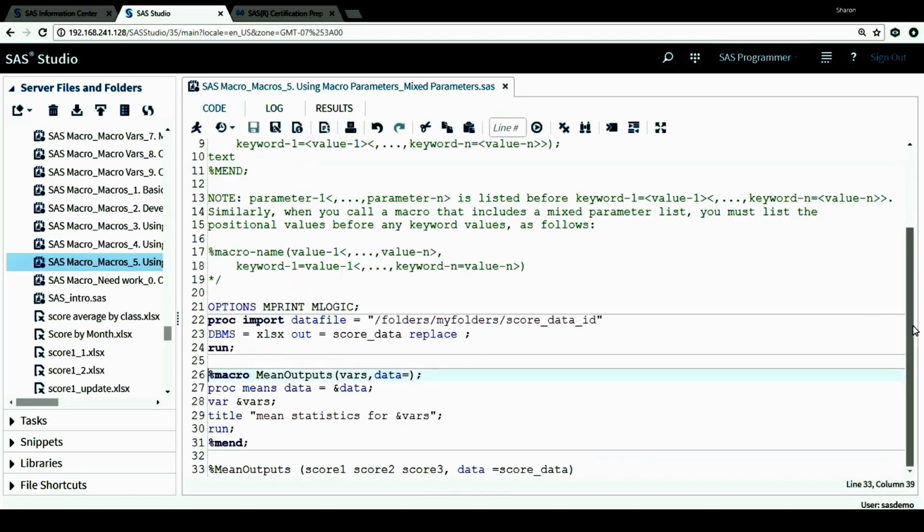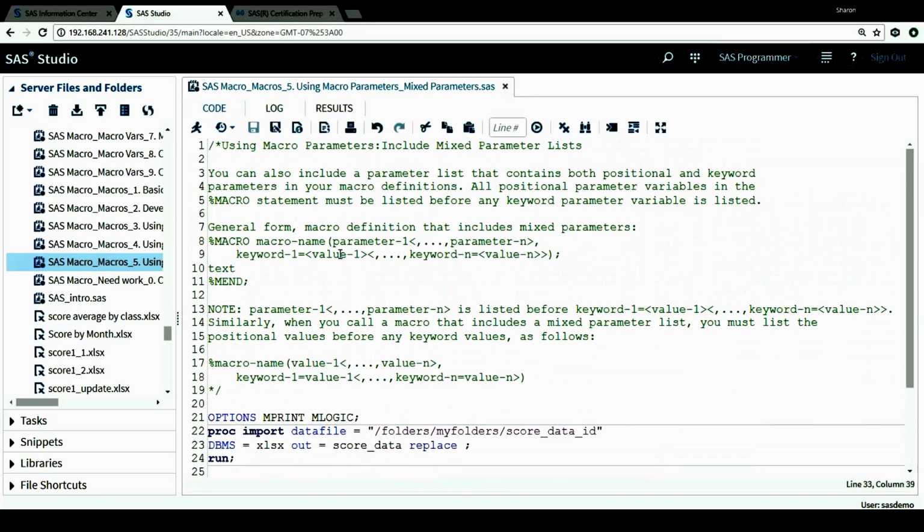All right, so this is it for this tutorial. In this tutorial, I showed you how to use a mixed parameter list in your macros.